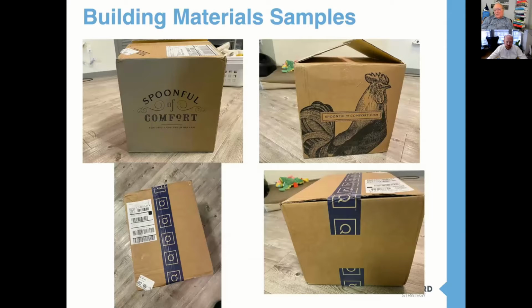So here's an example. Just a couple of weeks ago, this is not building materials, but some friends sent my wife and I a gift, which is the box on the top. On one side it said "Spoonful of Comfort," the other side is this rooster, and some other slogan. I don't know what's in here. Now, it would be okay to know what's in here in the case of a building material sample, but that same day, I also received the package on the bottom.